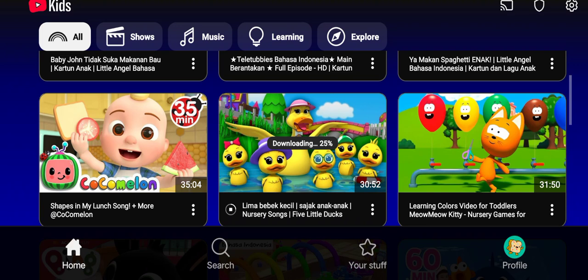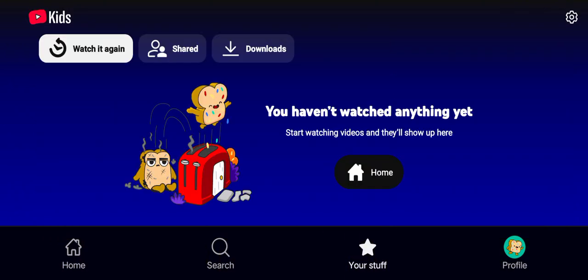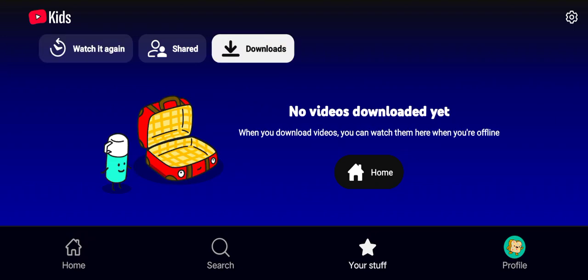So once the video is downloaded, you can find it under your Stuff folder in here. So when you click on that, you can see there is this Download tab that you can tap, and this is where your downloaded videos will be stored. You can find it in here after you download the videos, and your kids can watch it from here.